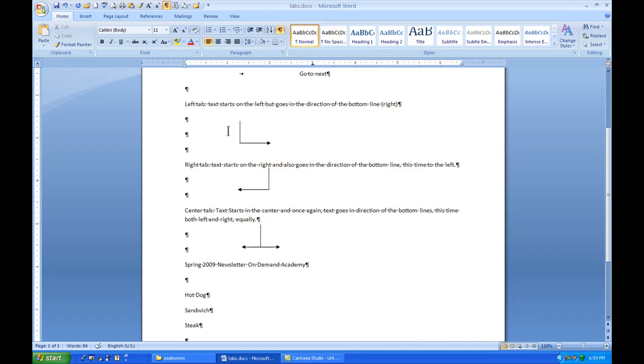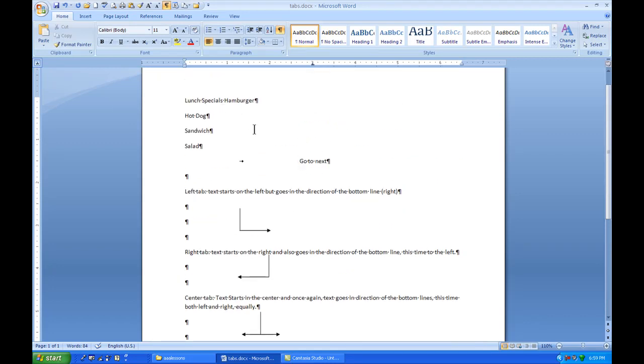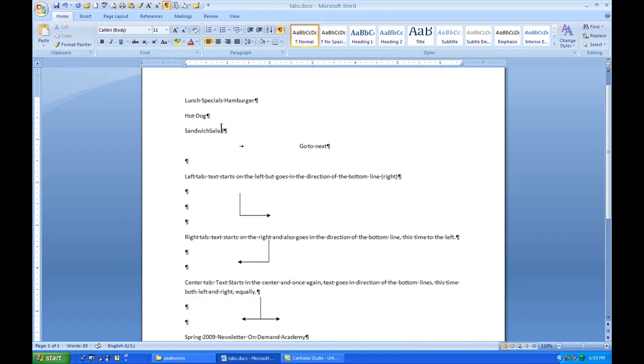Now, on the topic of the right tab and the center tab, really the right tab's only job in life is to allow you to have text on the right and text on the left of the same line. So if I wanted sandwich and salad to be on the same line, but I wanted sandwich to be on the left here, and I wanted salad to be on the right. If I right align, they both go right align. If I hit left align, they both go there. And hitting your space bar a bunch of times is just a terrible error.